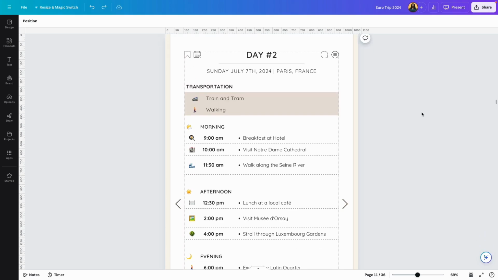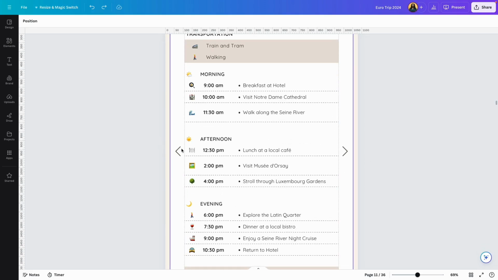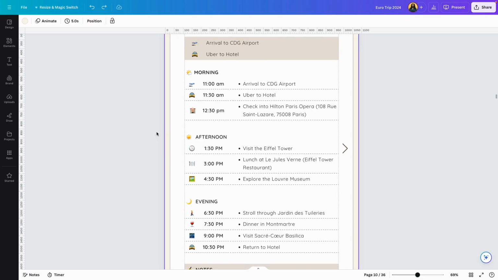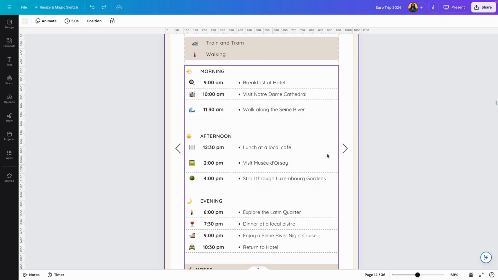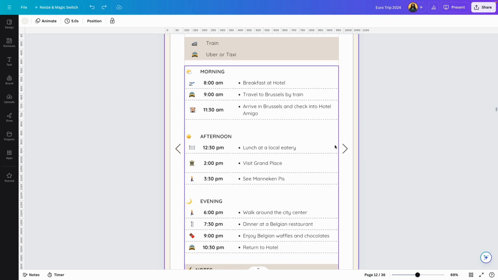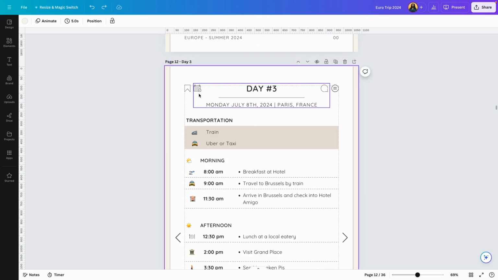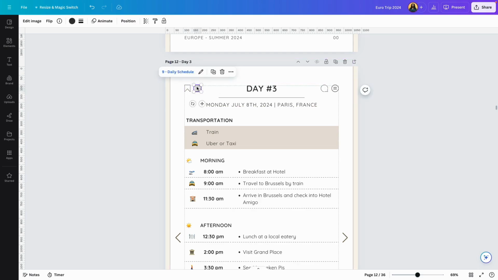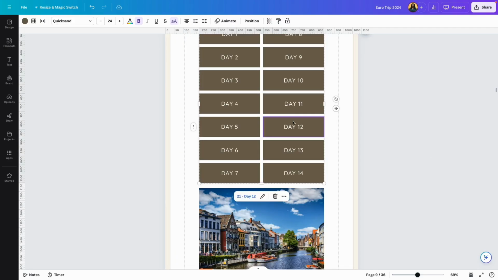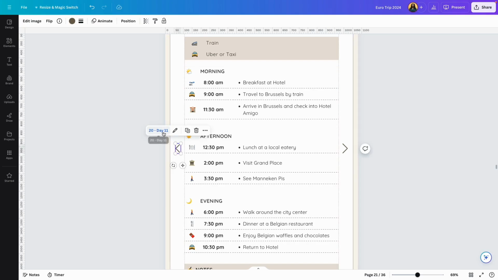Moving on to the next page, you have the little arrows that will help you navigate. So from day 2, you can go back to day 1, and on day 2 right here we can go to day 3. And if you want to go back to the overview, this calendar icon right here takes you back to your daily schedule. So you can either navigate back to the daily schedule or use these arrows to move back and forth. And of course, these links will be active when you're using it as a PDF, so you can easily navigate throughout the template.